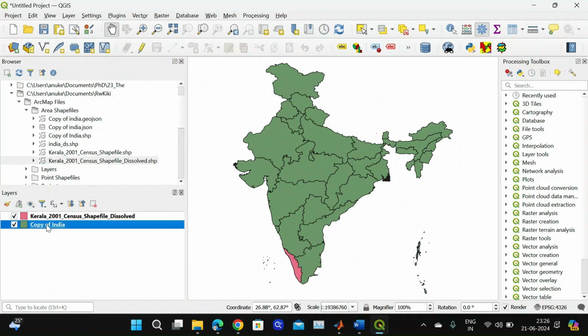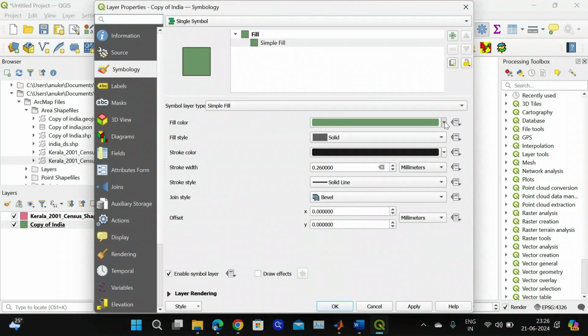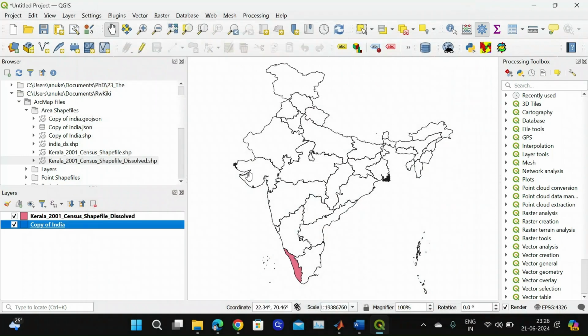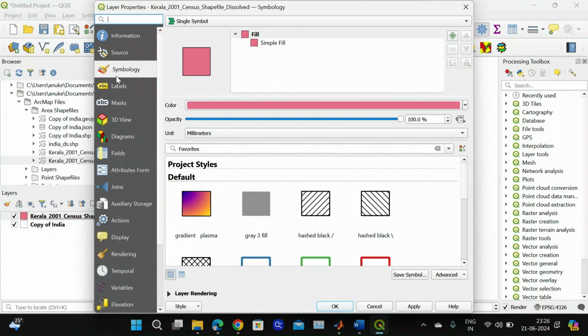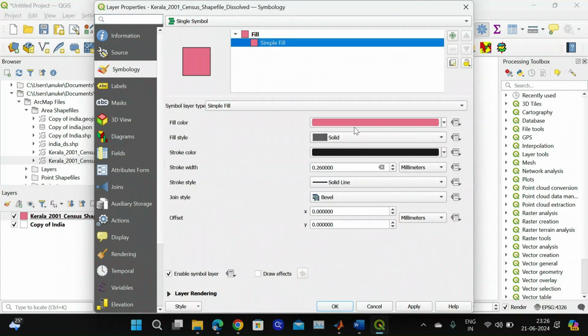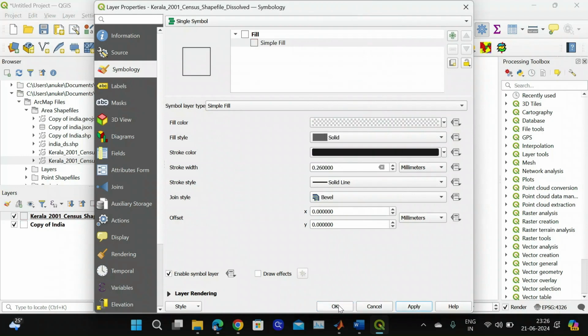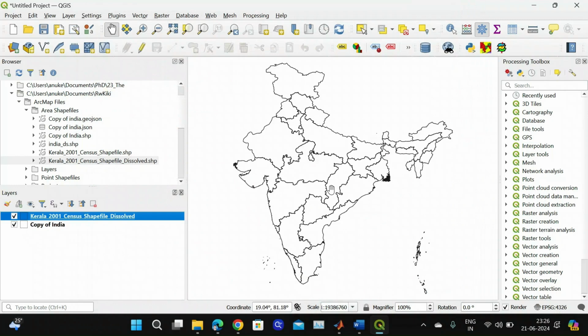Now I am going to configure the properties of the shapefile by keeping the color to be transparent fill. So the color has been removed. To show you once again, click on the layer, right click, properties, and in the symbology it is by default the single symbol, and in the simple fill option, in the fill color, I'm going to use the transparent fill option. Apply and then OK. So these are the shapefiles of Kerala and India.